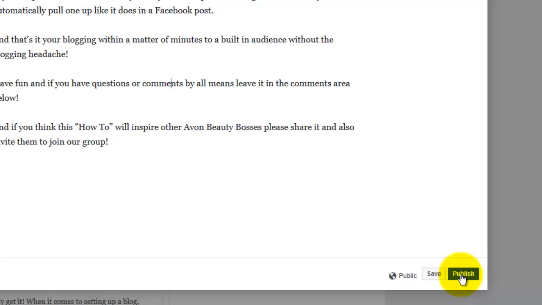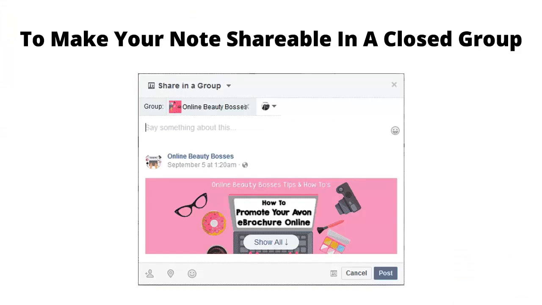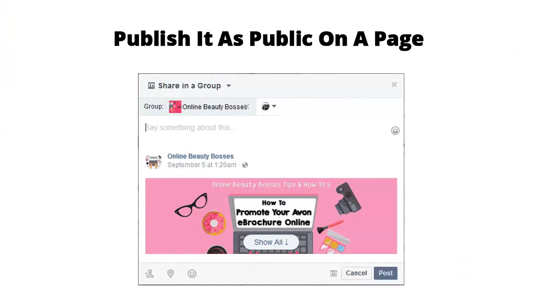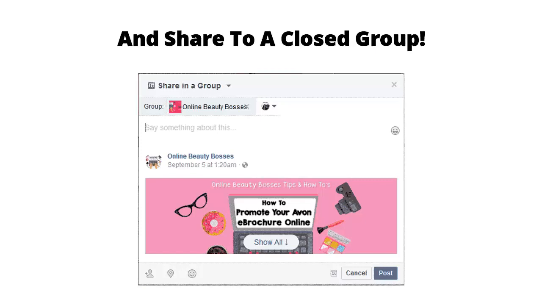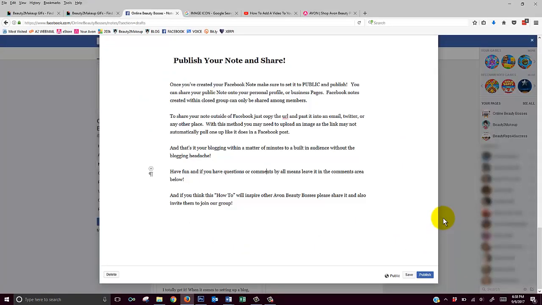Now the way I get around the group notes not being able to be shared is I'll go ahead and just publish it on my Facebook page, my Online Beauty Bosses Facebook page, and then from there I'll share it into the group. And so now it's a public post, and then people can share it outside of the group for other people to see. So that's the best way to work around it. If you're publishing on your profile, your personal profile, you'll have the option to make that note public or to make it private where only friends can see it.